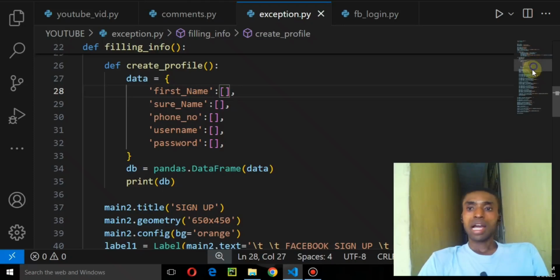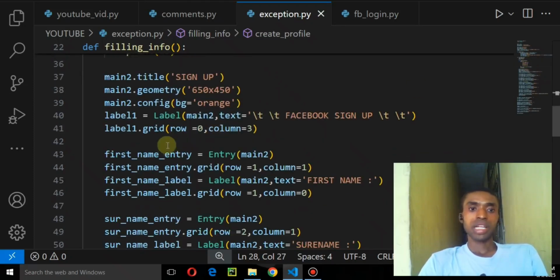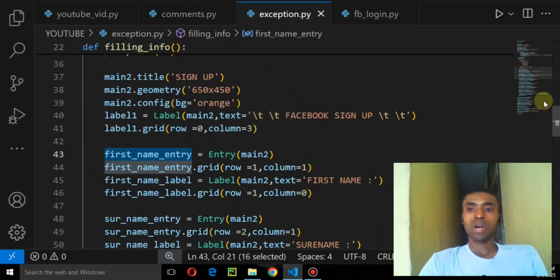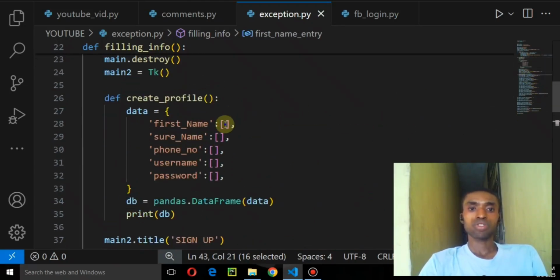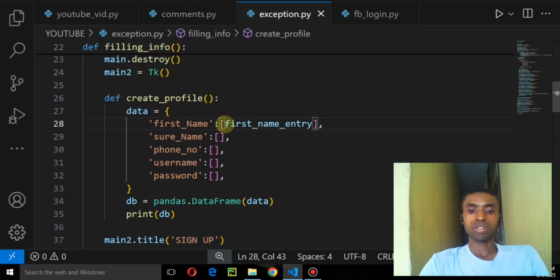So what we're going to do is take all these entries here, starting with the first name entry. We're going to get what the person entered and put it here, using dot get. I've explained all this before we got to this point.